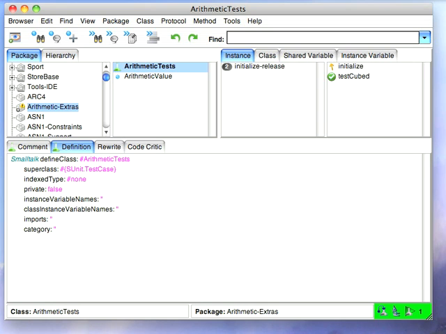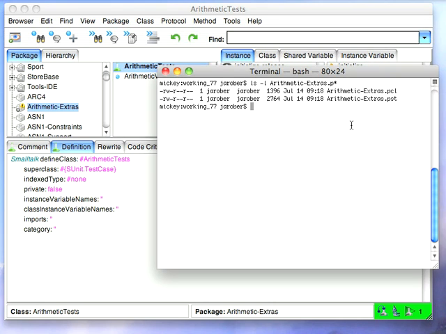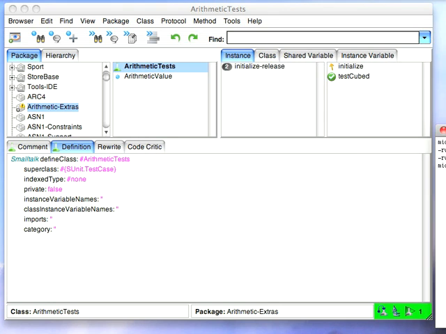And if I were to go over and look at the file system and see what I've got, you'll see that I've got two files. .pcl is the binary, .psd is the source. So that's one way of saving it. That can be loaded in using the parcel tools.